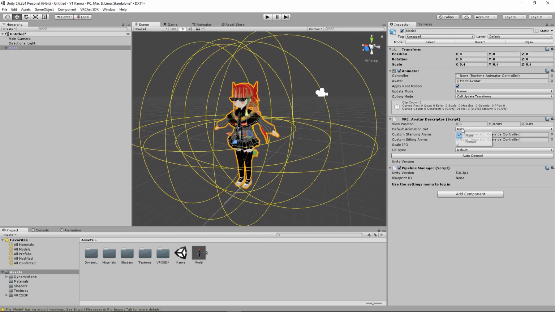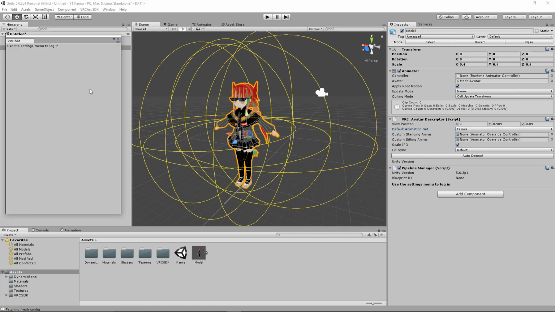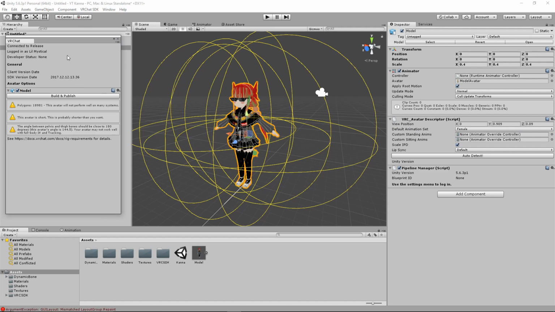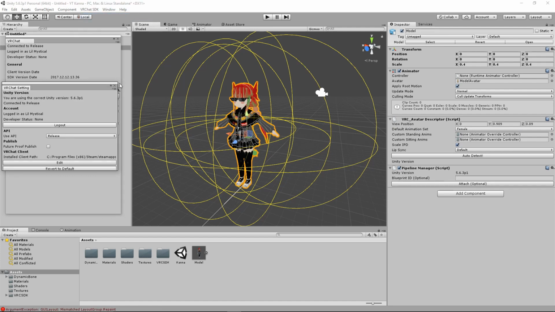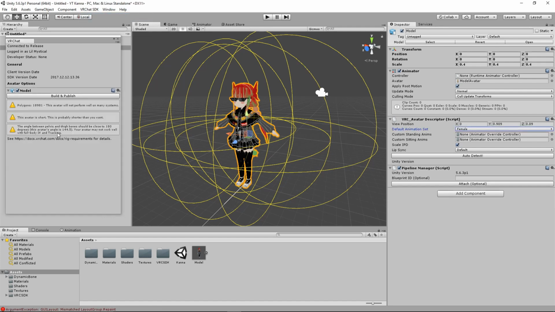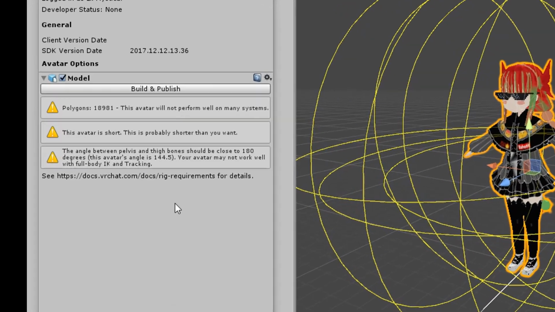Now you're going to make sure you go over here, change it to female, and then you're basically done. If you didn't want anything extra fancy, you could just come over here to the VR SDK after signing in through the settings. You could come into this, build and publish. Now, there's a few issues.